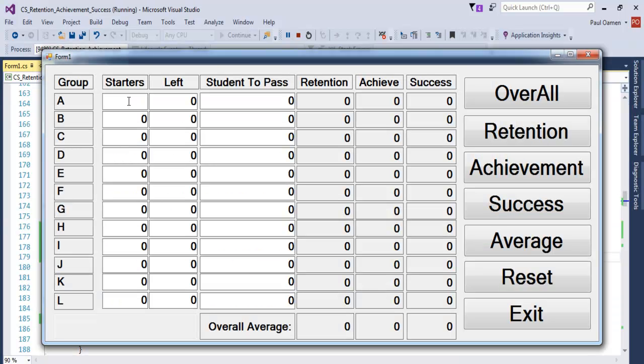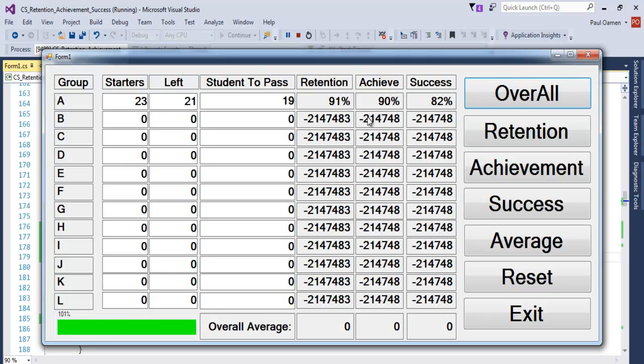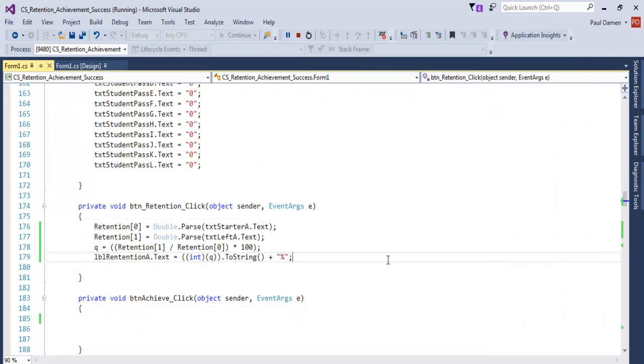So let's enter some value in here. Okay, check out the retention. That's just for the retention. But if I click on the overall, there you get the overall. There's nothing in here, that's why we have all those numbers. Okay, so we know how to deal with the retention now.